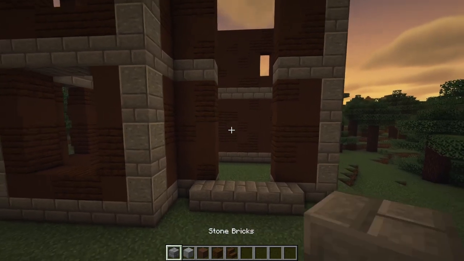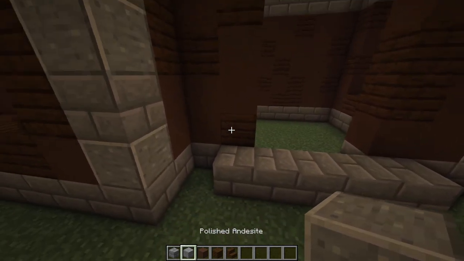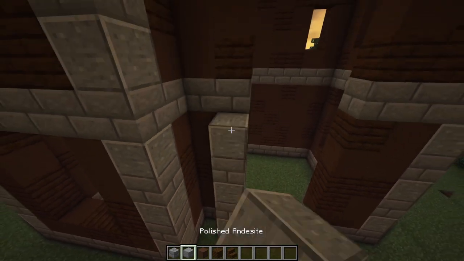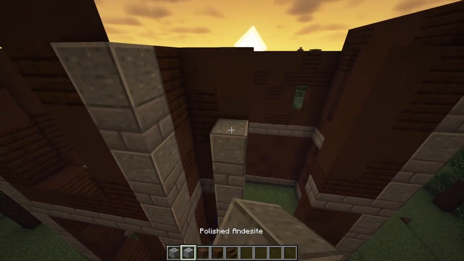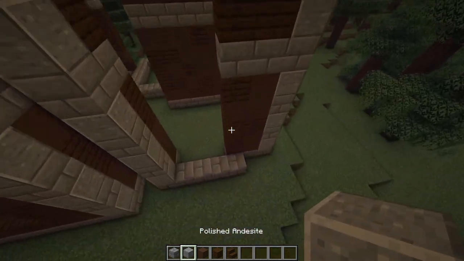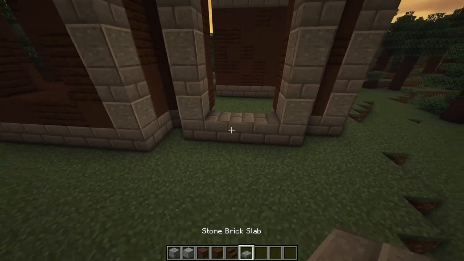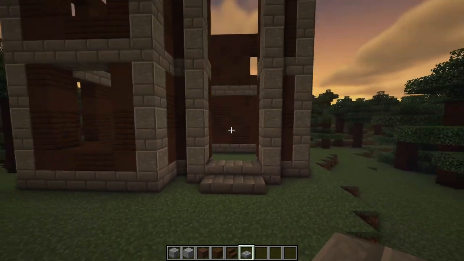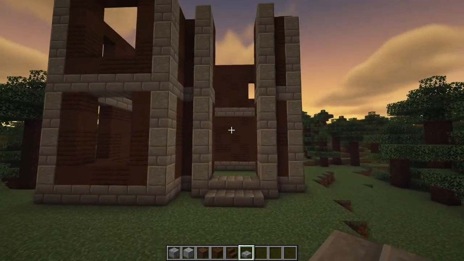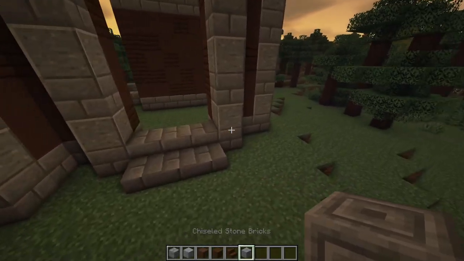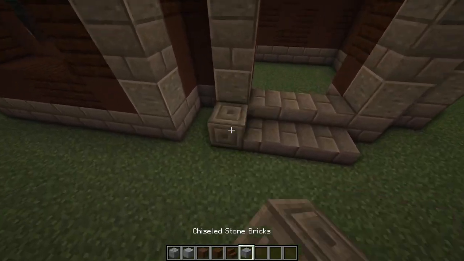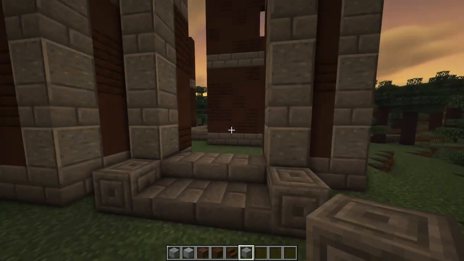Let's get our polished andesite and stone bricks again and go up. 1, 2, 3, 4, 5, 6, 7, 8, 9, 10, 11. On this side as well. And right around it, we'll have some slabs, 3 to be exact. And that's just a little way up to the front door. Choose some pretty blocks to go next to the doorway. I chose the chiseled stone bricks to place just like that.